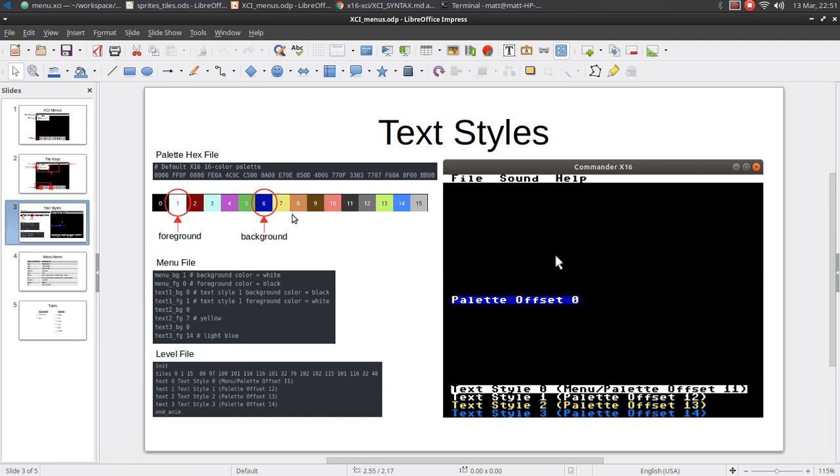And then this becomes white, and then we end up with this text style of black and white, which we can then call out in the animation as text 0, or just by default in the menus it's going to be using this palette offset to render all these characters. And then we can see here text 1 BG and text 1 FG. That's text style 1, so when you do a text 1 and then a string, that gets printed using whatever we have in palette offset 12.